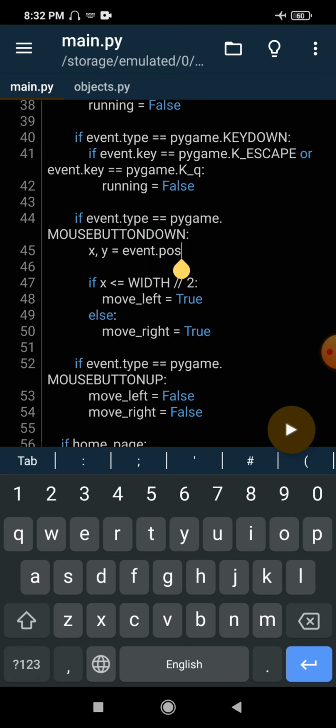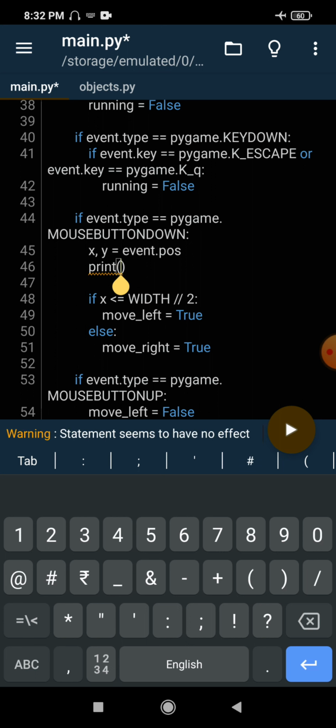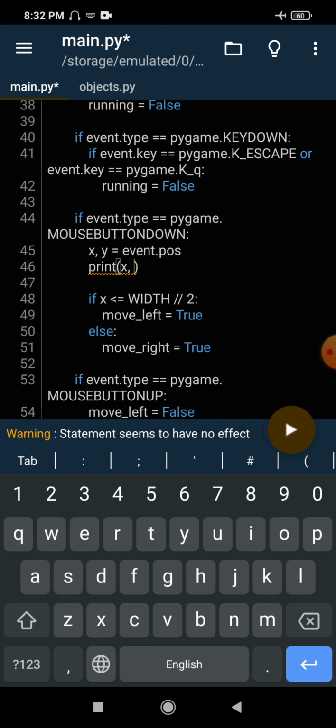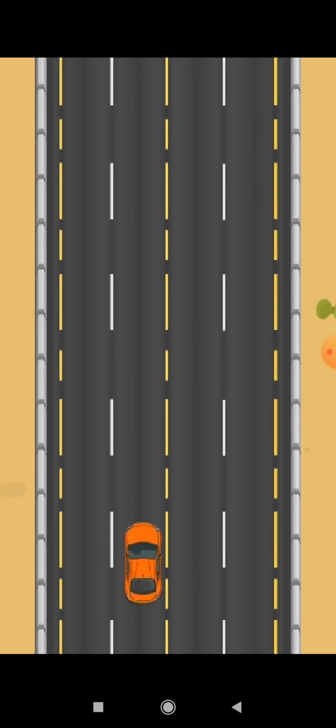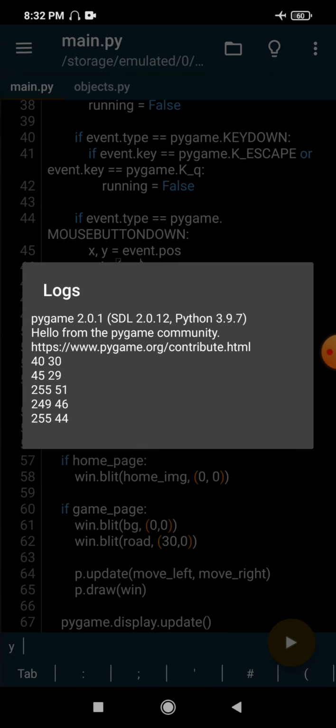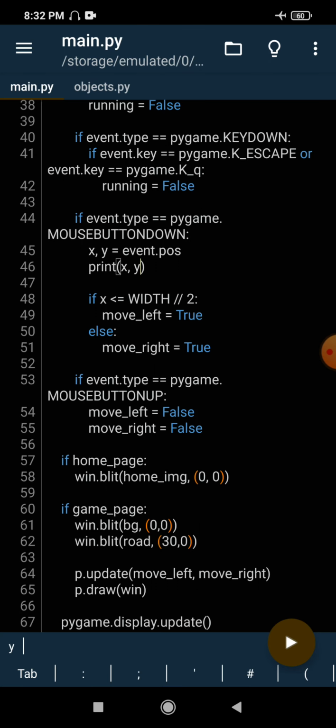Again, we just need to find out where we are clicking. So we can again just print x comma y here. And if I just run this, we just need to know the x value of the left border of the road and the right border of the road. So if I just click here and if I just click here, these both are the borders of the road. If I just go to the graphical program output, see, the left border of the road is 40, the right border of the road is, let's say, 255. Okay, so we will just consider it to be 250. Let's not use 255.